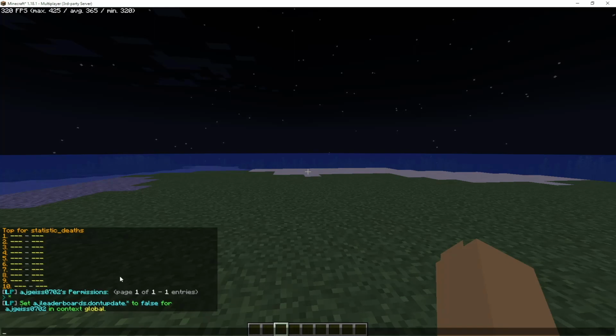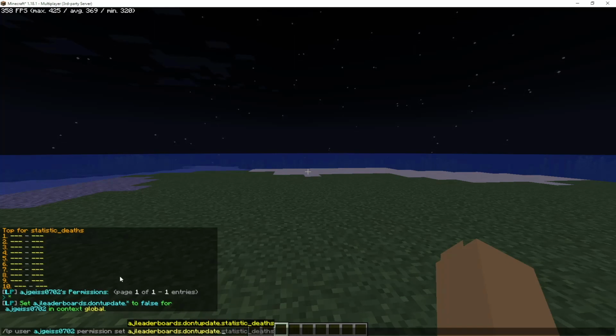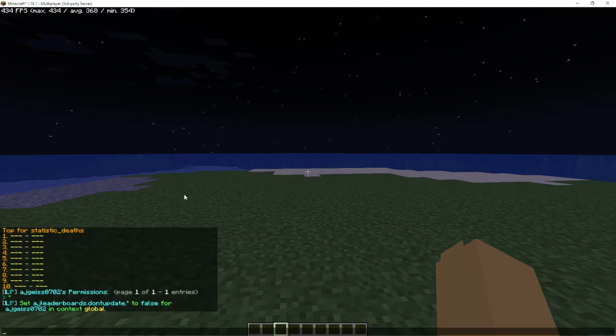Now you can see it successfully set it to false. Now, if you only want to not show up in a certain leaderboard, you can specify that there, but if you can just put star in order to show up on all the leaderboards in ajLeaderboards. So now that we've set that permission to false, make sure to set it to false, not to true. If we set it to true, then it'll do the same thing and not work.